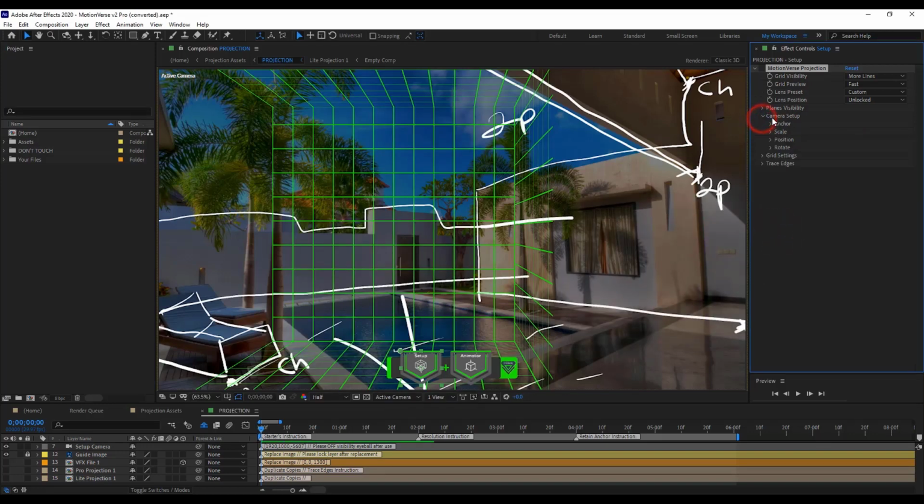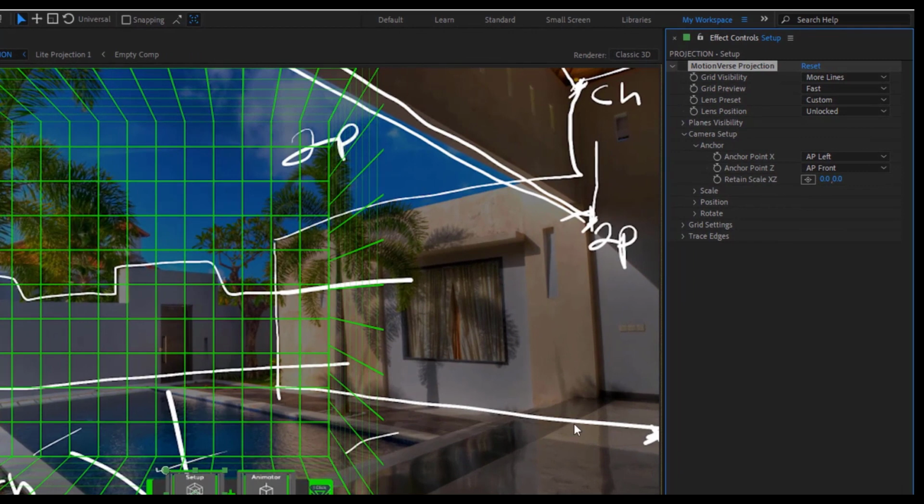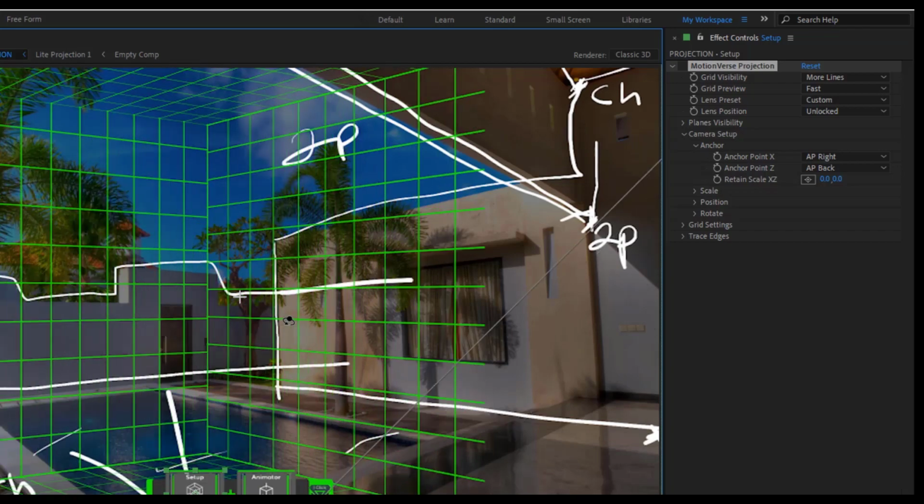Now you have here for camera setup, we have the anchor point. So by default the anchor point will be here in the front, front, left. Alright, so we have our plane on the right here, so we can change this to right. And then we want the anchor point to start from here, so we can move it back. Great, now we can start to align it.